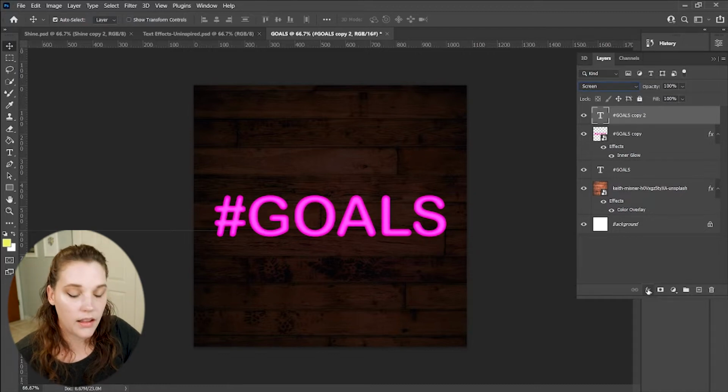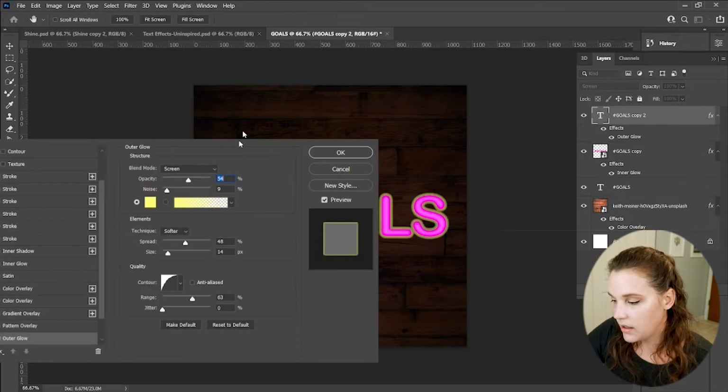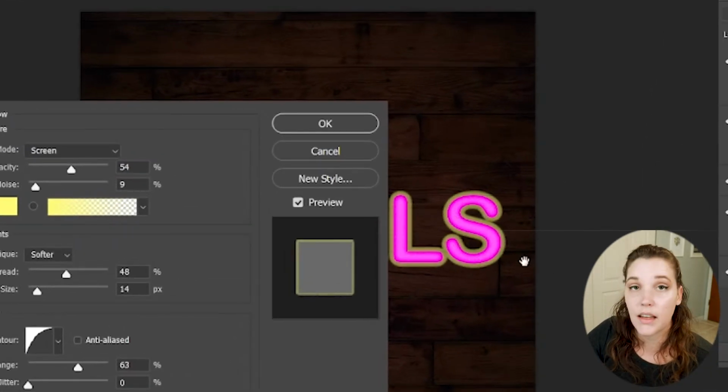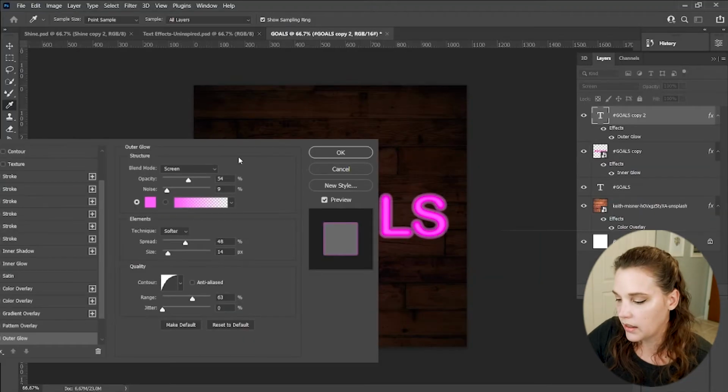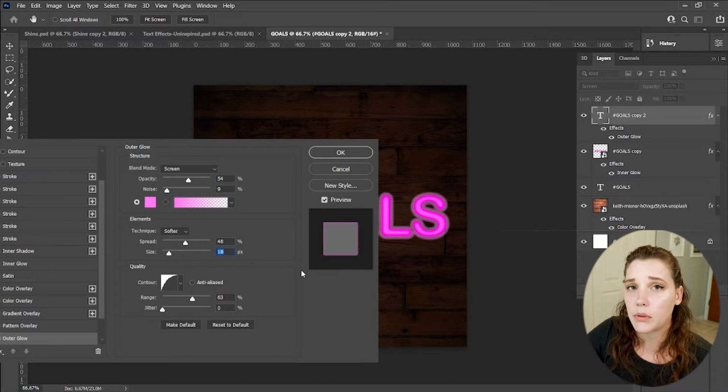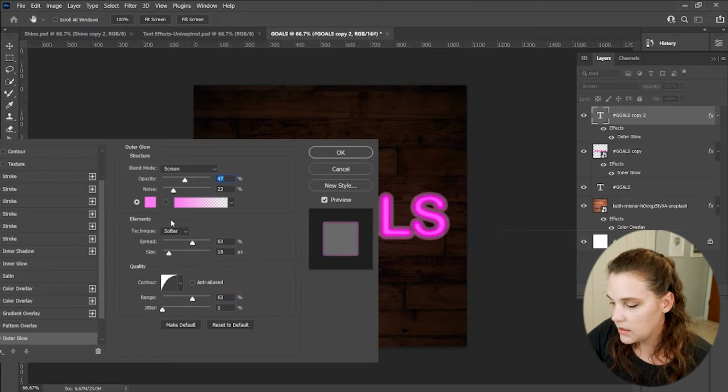Add a layer style of outer glow. And this is going to give us this very similar layer styles panel open. Here around the S, there is a glow behind it. Choose that light pink. And for the size of this, I'm going to make it a little bit bigger, around like 18%. For the spread, go a little bit further. And the opacity is going to be around 50%. Because I want it to still remain pretty glowy.